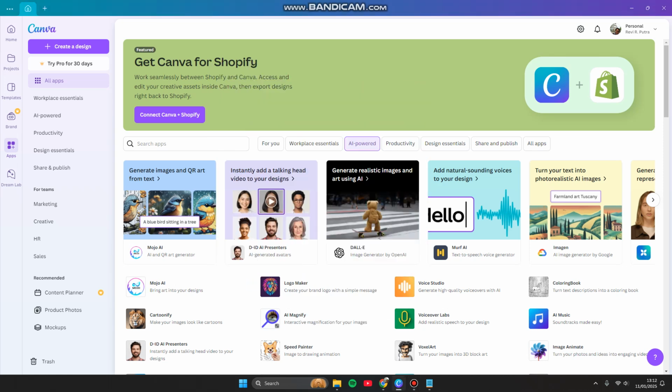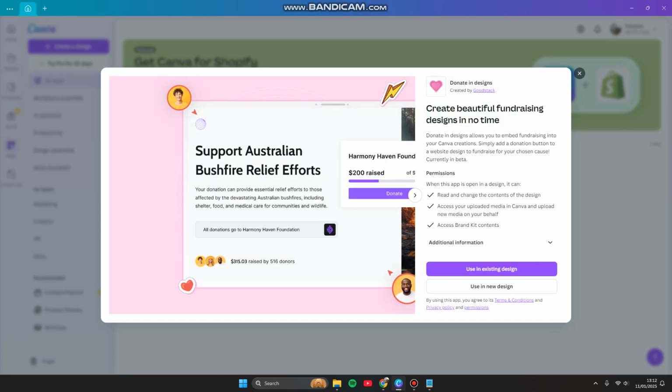Today I'm going to show you how you can create fundraising design in Canva. So you want to create fundraising, you just use Canva in order to create a beautiful fundraising template here. So you can go to Apps, click Apps and search for apps, and just type fundraising. And here we go, Donate in Design: create beautiful fundraising design in no time. So you can click to use in new design.